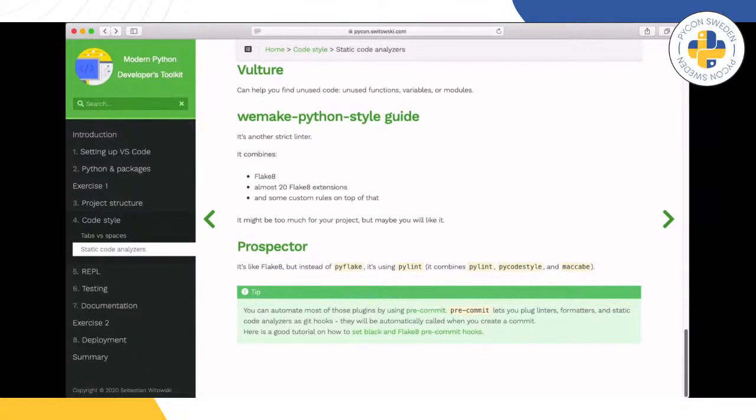And finally, there is Prospector, which is like Flake8, but instead of PyFlakes, it's using Pylint. So it's a combination of Pylint, PyCodeStyle, and McCabe. And my final tip here is that you can automate most of those plugins by using the pre-commit tool.